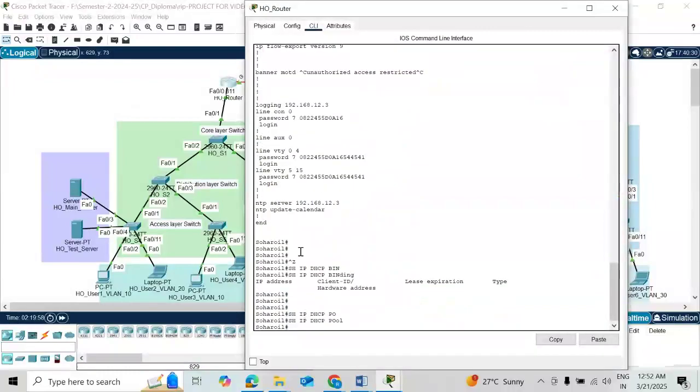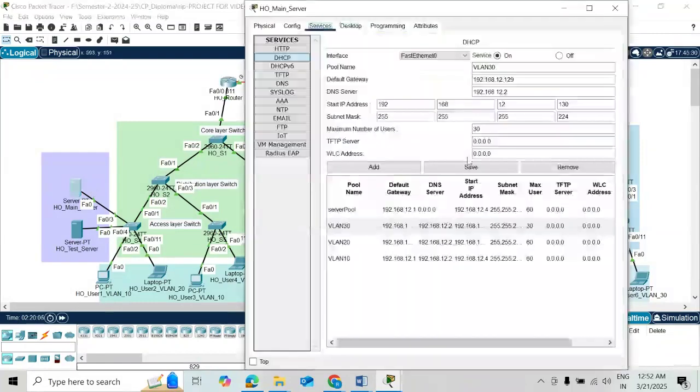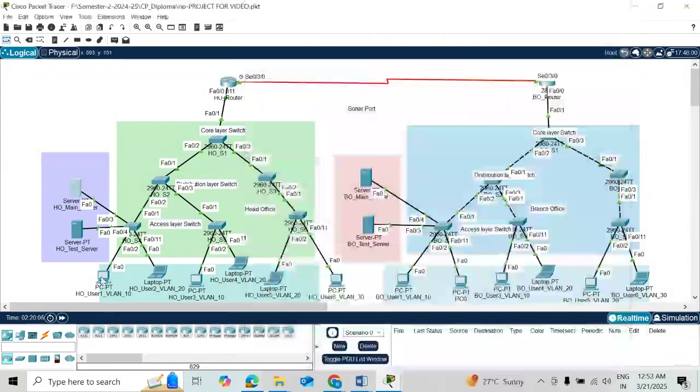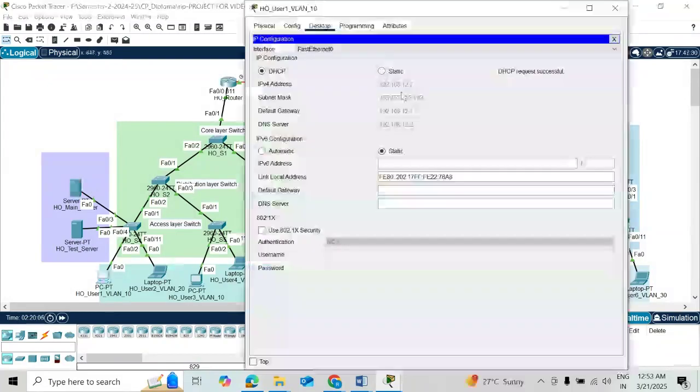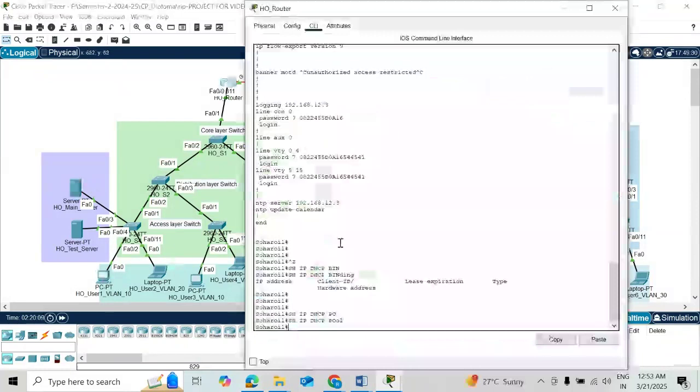These things will work only if DHCP is configured in the router. DHCP is not configured in the router, right? We configured it in the server. That's why we can see it only there. How do we test? Go here and get the IP automatically. DHCP is done. Whenever you configure DHCP in a router, then you can try these commands, DHCP binding, DHCP pool. If you configure the router as a DHCP server, you can try these commands.